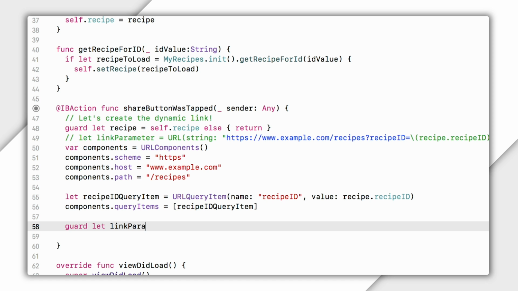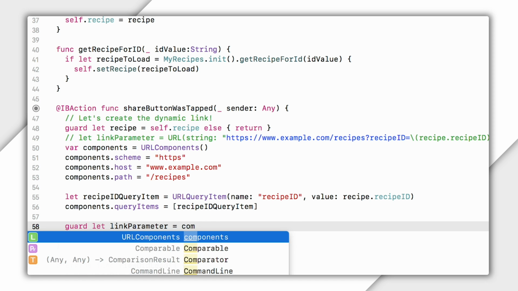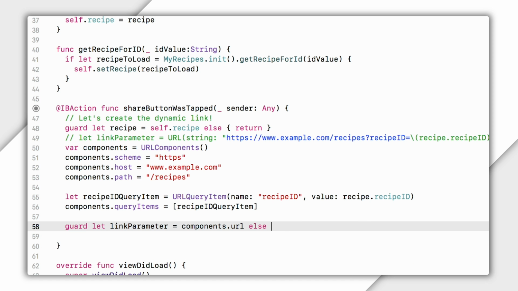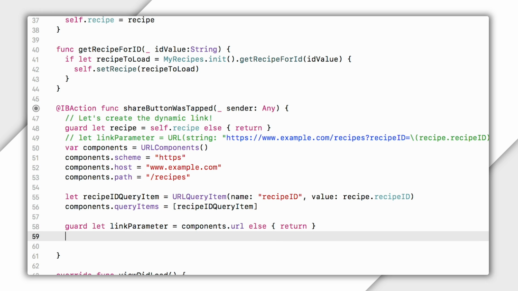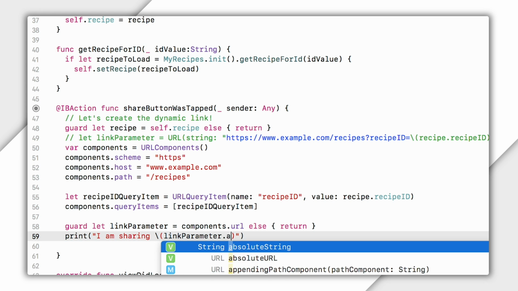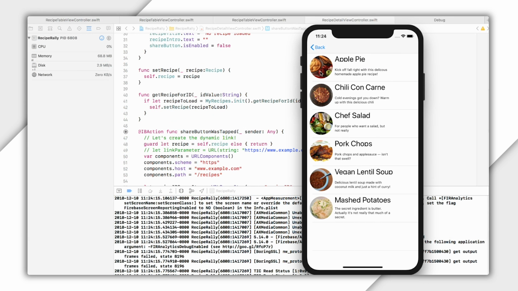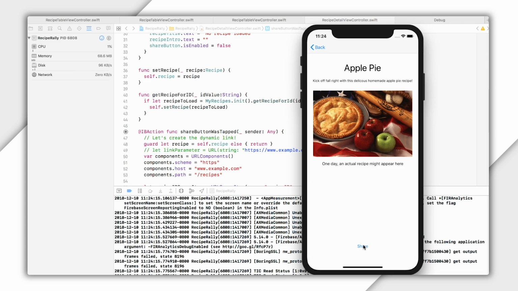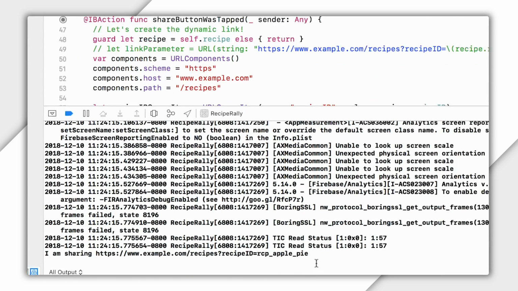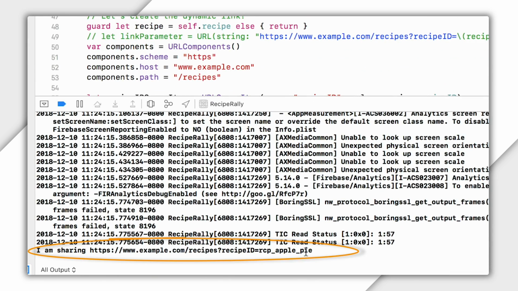Now, if I set a link parameter variable equal to components.url, this will equal the full URL with all these bits properly assembled together. In fact, just to be sure, let's print it out. I am sharing link parameter.absoluteString, and we'll test this. So I'll run my app, load up my apple pie recipe, and click the share button. And sure enough, there's my URL parameter there in my console, ready to go.